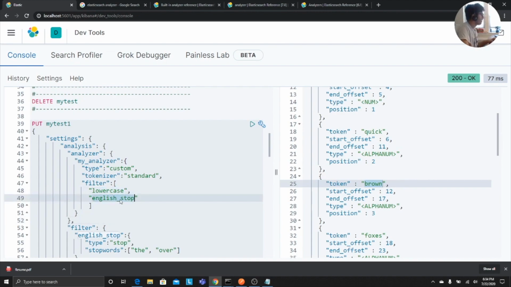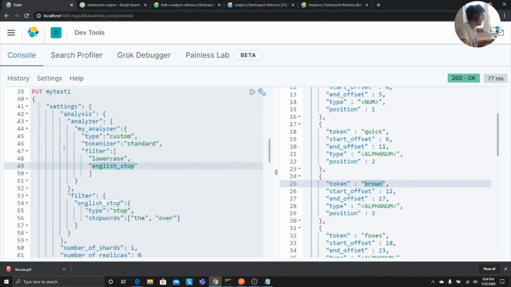The English stop words means that we are defining our own filter called English stop, because there's nothing called English stop built in. We need to define that. So if you see below in the filter, I defined English stop, type as stop, and then I said stop words. I said what are the stop words I want it to understand. For example, whenever you encounter the word the and over, remove that at index time.